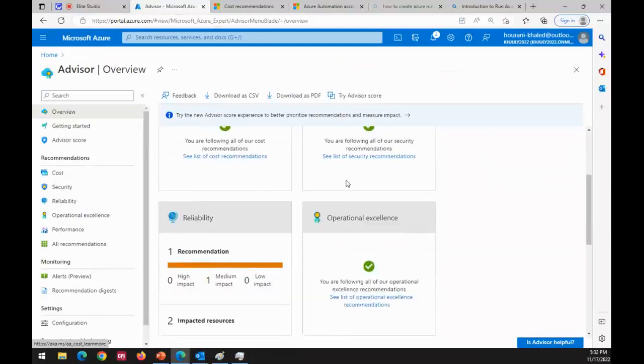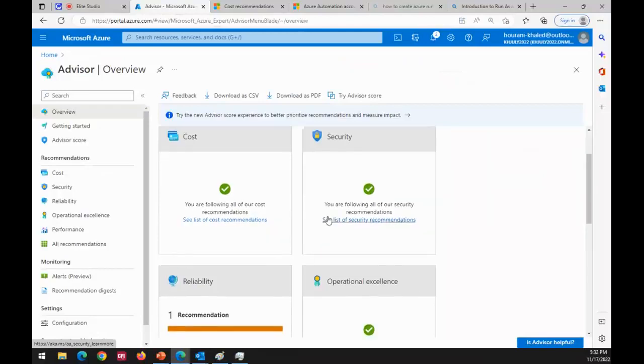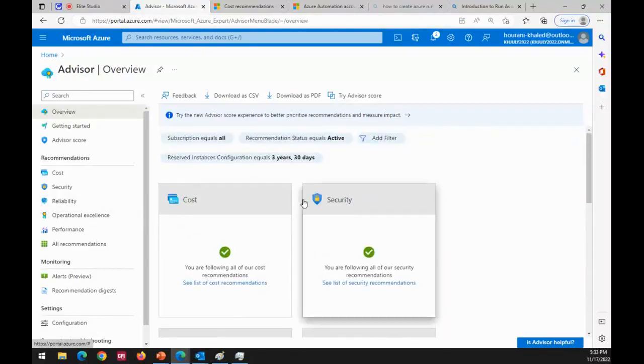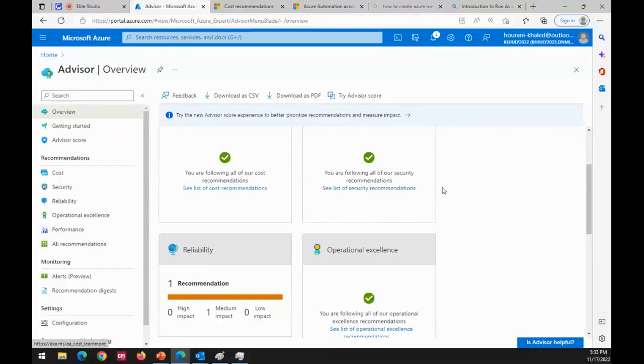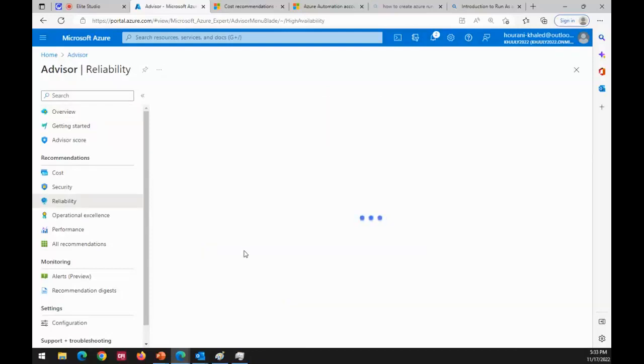Here is the security. I will go to security and show you things later after I finish here. Okay, here you are following all our security recommendations. I'm good. Reliability, I have one recommendation. This recommendation color is orange. It means that it is a medium impact. If it was high impact, it would have been red instead of orange. So I have here a medium impact. If I need to know more, I press here.